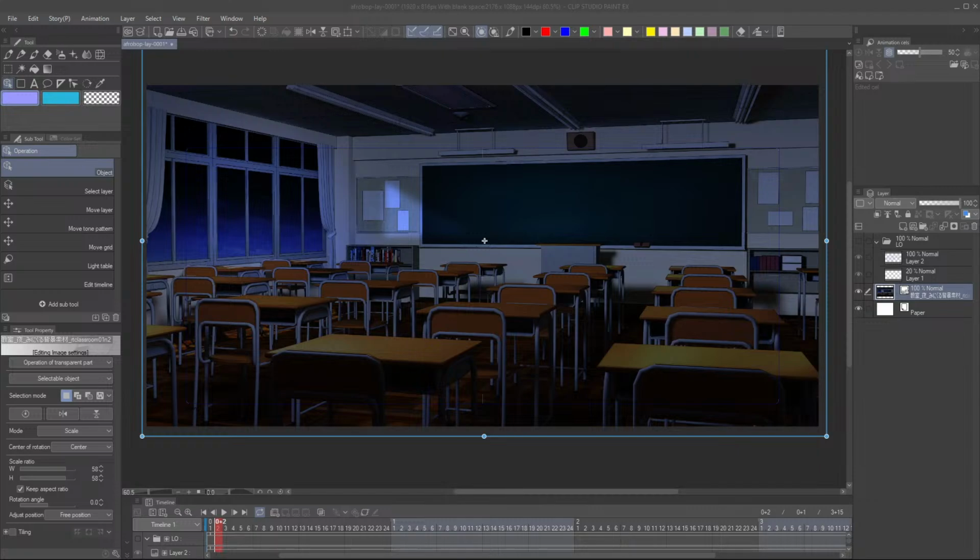The problem with Clip Studio Paint, once you download those materials in the asset store, it takes a lot of time to show up, man. Still can't see the one that you downloaded.